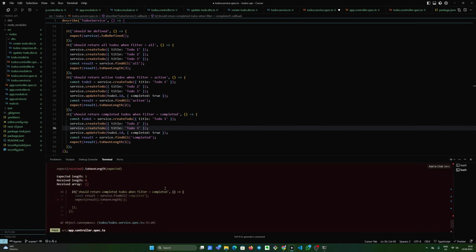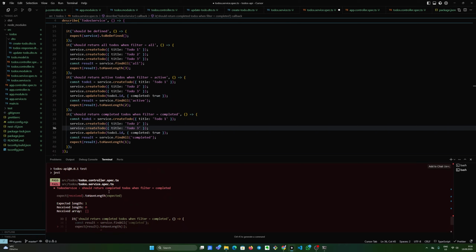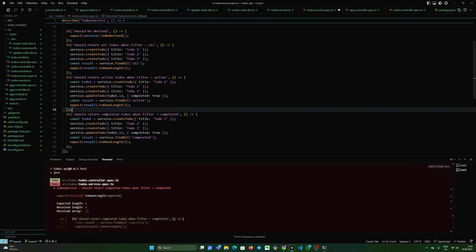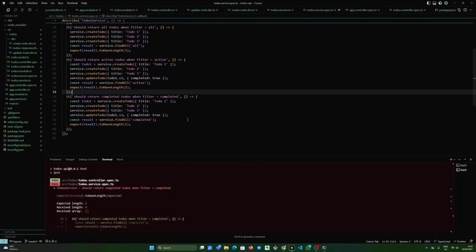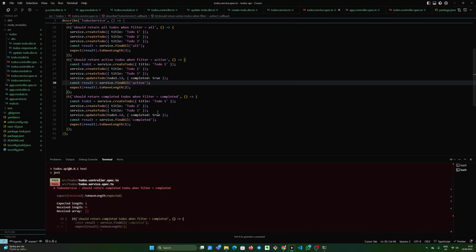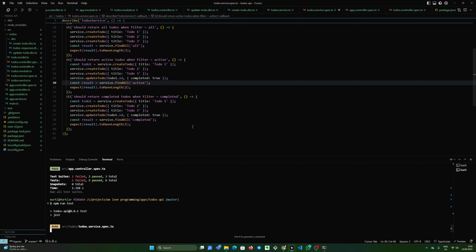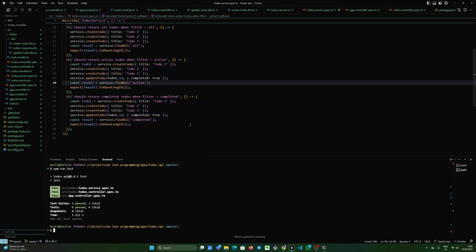Doesn't work. When a filter is completed, let's save it. So we have created 3 items. By default, all of them are not completed, and we have set this one to be completed. It should work, and it works. It just wasn't saved. So now we can move on and continue.